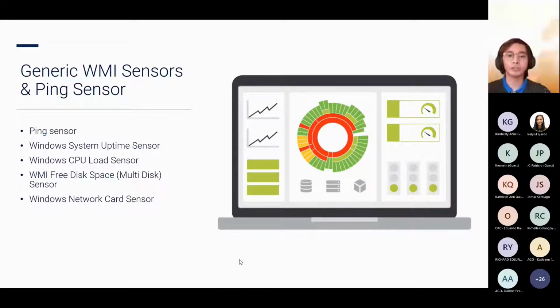So for the WMI sensors, we also have here the system uptime sensor, CPU load, disk space, and network card sensor. And as you can see, it's the same as with SNMP, that we can also add the uptime, CPU load, and display. So the difference of these sensors is that they are supported via the WMI protocol.